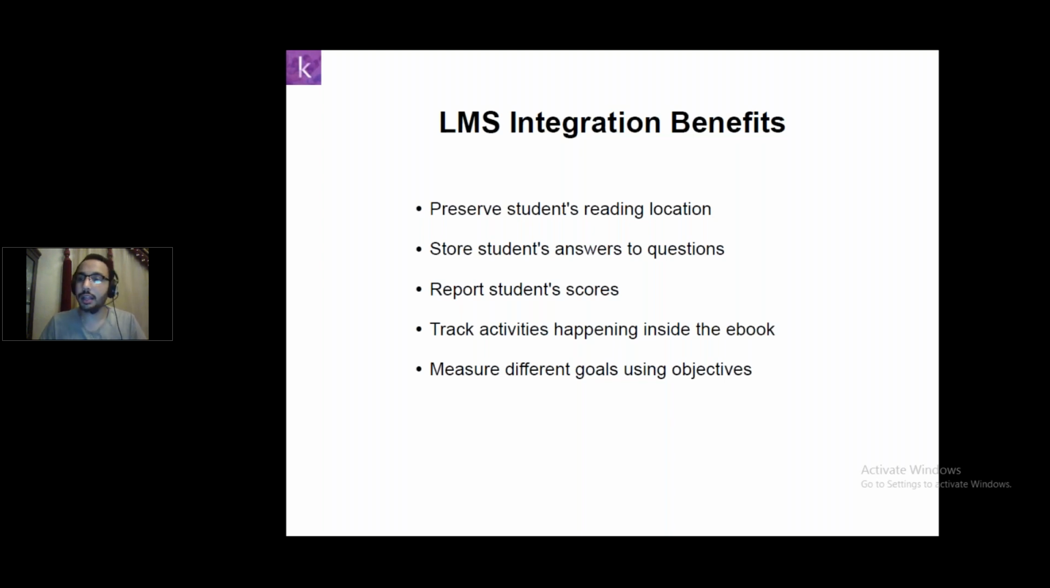But before I go into the software, there are some benefits for the LMS integration with your SCORM package. You can preserve the student's reading location. You can store students' answers to questions. Of course, you can get reports on the student scores and track activities happening inside the ebook, for example, opening a certain video or going into a book widget. And finally, you can measure different goals using objectives. And by objective, I mean a folder. It's basically a folder containing a set of interactions.